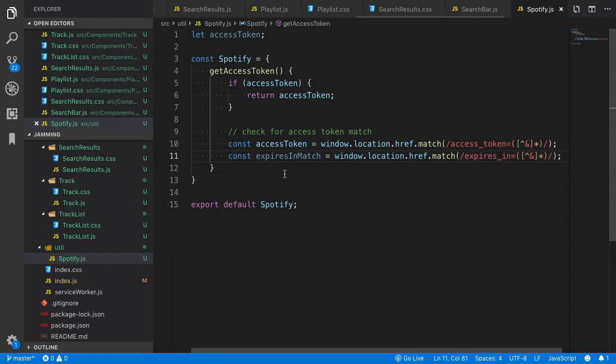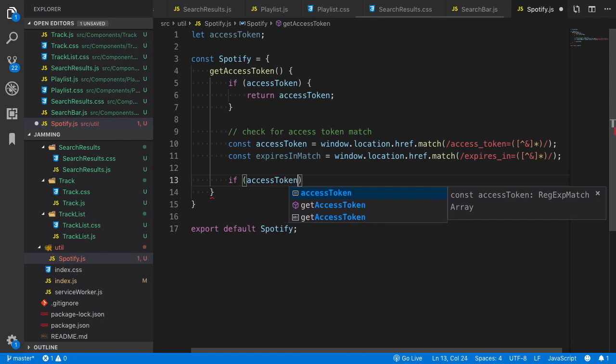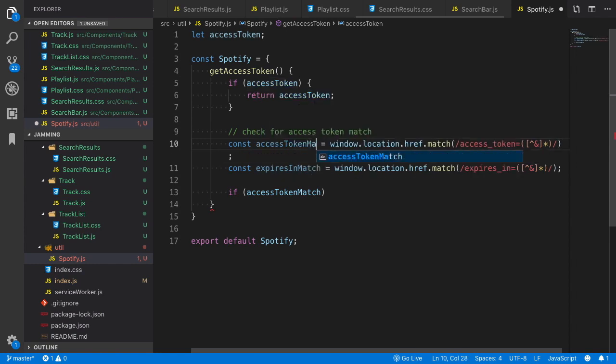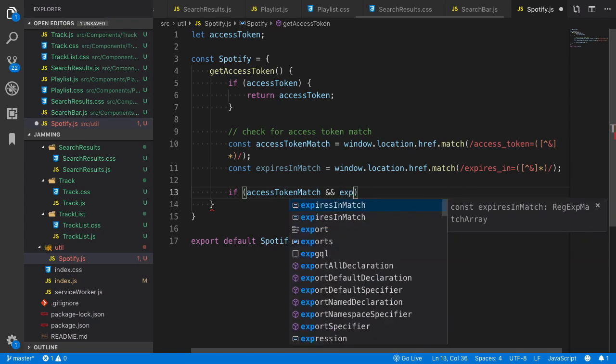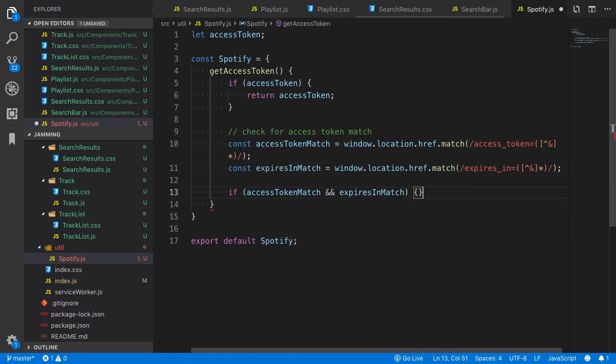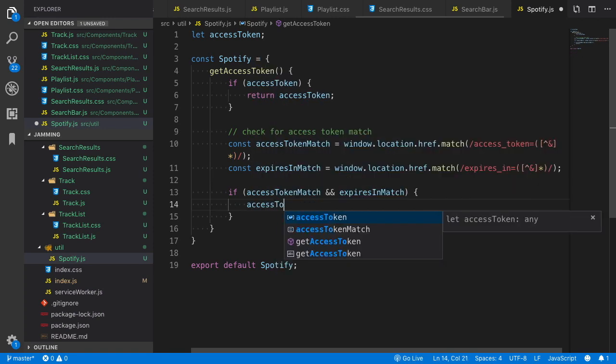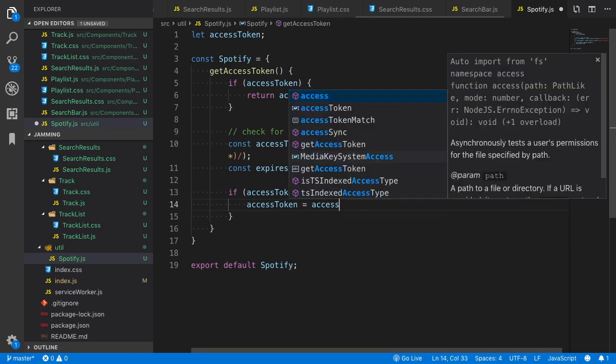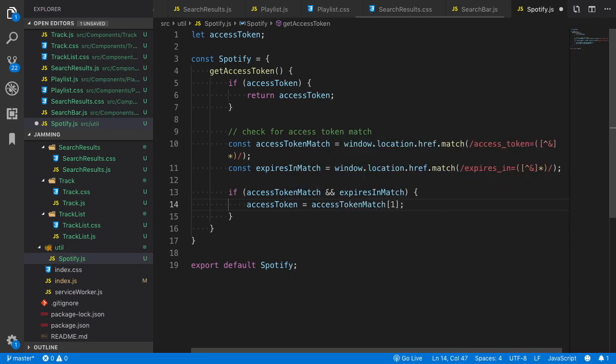So back to our Spotify.js file. The next thing we want to ask is if accessTokenMatch, and I'm going to go ahead and change this variable from accessToken to accessTokenMatch, because that's actually what we're looking for, and expiresInMatch. So if both of those exist in the URL, which currently, if we go to our web app as it is, those values are not in our URL. We're just at localhost 3000. But if they are, we want to set the access token value. So accessToken is equal to accessTokenMatch at an index of 1.